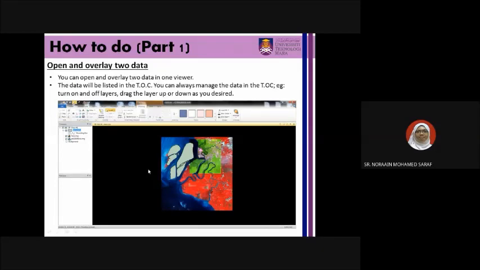You can open and overlay two data in one viewer. The data will be listed in the TOC. You can always manage the data in the TOC. For example, you can turn on and turn off the layers, and drag the layer up or down as you desire.